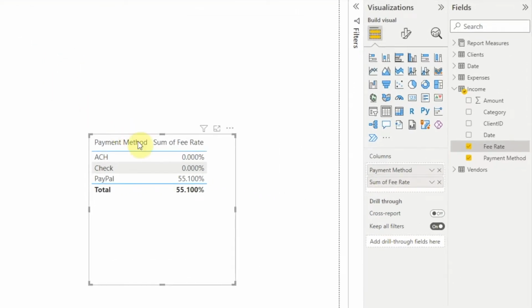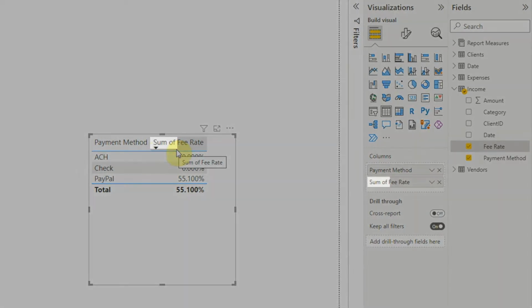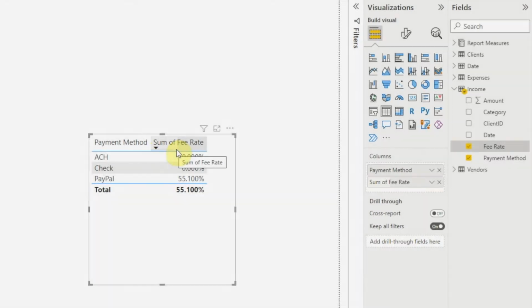The first thing we see is that Power BI changed the column name to Sum of Fee Rate. That's helpful, but I really don't know why Power BI doesn't add the words "sum of" every time a column is auto-summed, rather than only when we change a field to Don't Summarize. Especially for a newer Power BI user, it's easy to forget that Power BI automatically aggregates numerical fields.